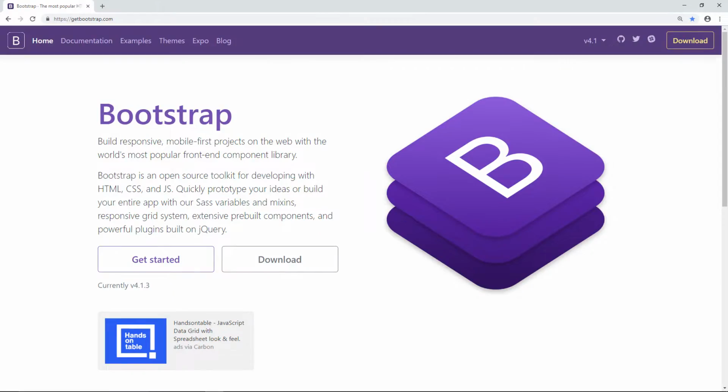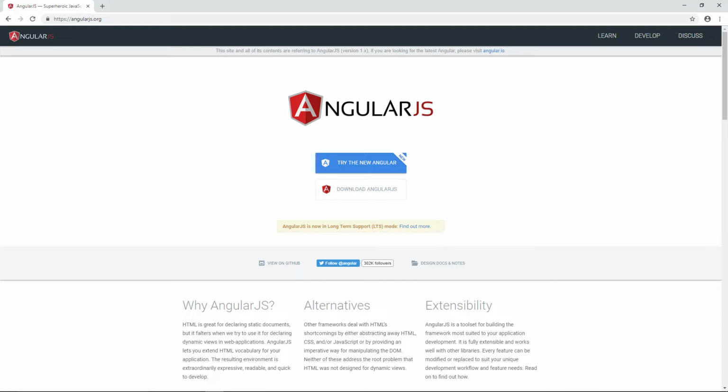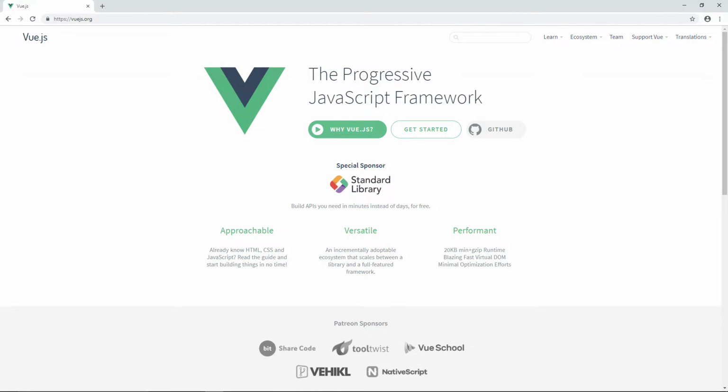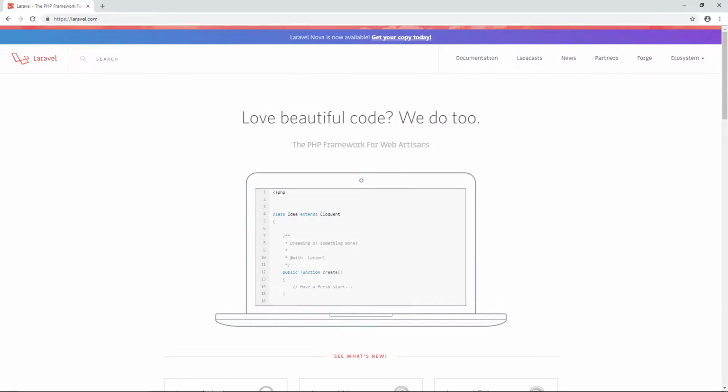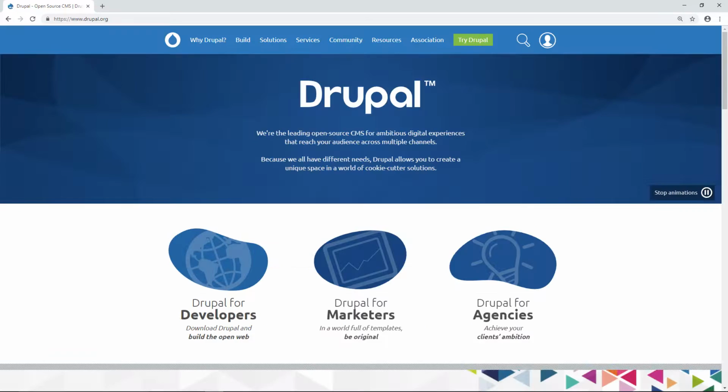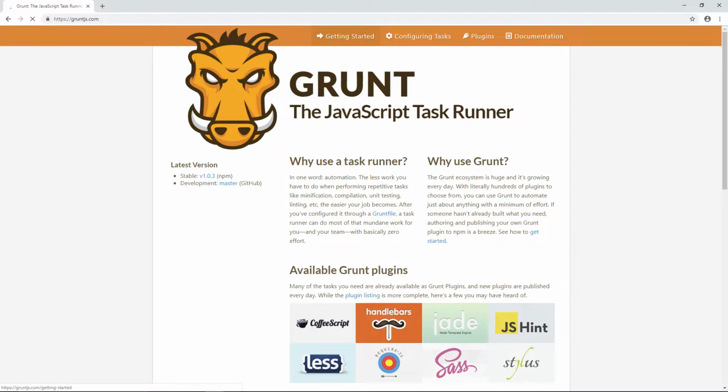Now, me personally, I like using frameworks and libraries. I like using CMSs. I like using task runners. And if you don't know what these are, well, frameworks are like Bootstrap or Foundation, AngularJS, VueJS, Symfony for PHP, and Laravel for PHP, and there's many others. Now, for libraries, we have jQuery, we have React. For CMSs, we have WordPress, we have Drupal and Joomla. Now for task runners, we have Gulp, we have Grunt, and we have Webpack. And for transpilers, we have Babel.